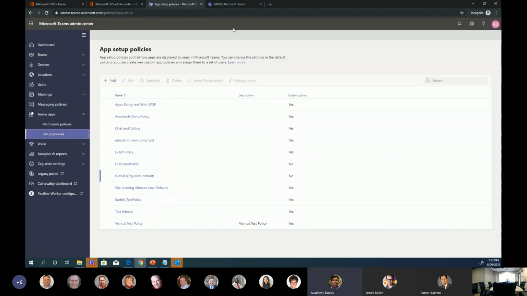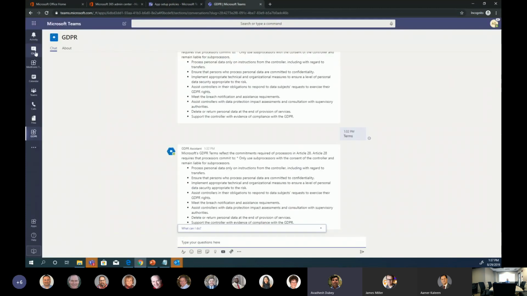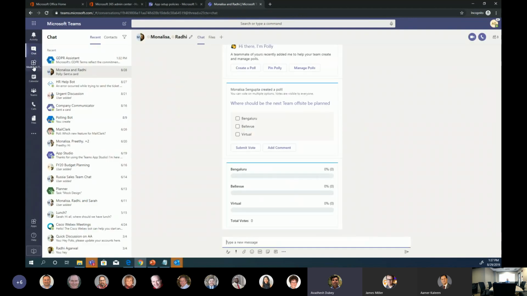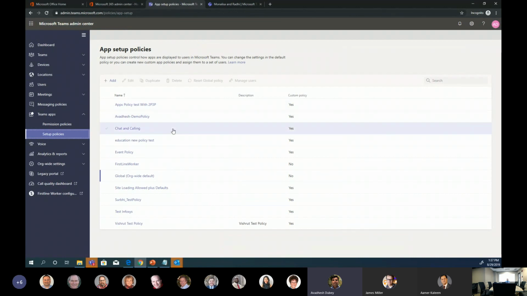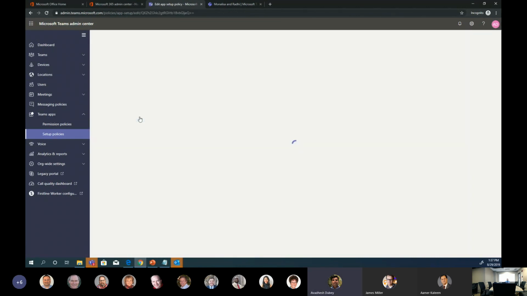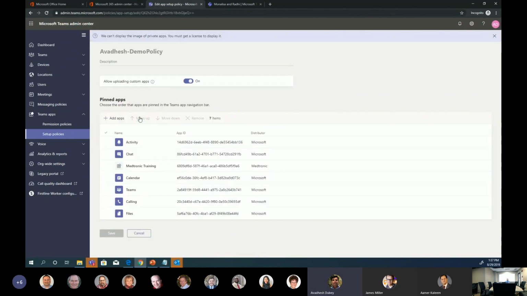If you have observed in my client here, you can see this application is loaded by default, which we call pre-pinned. So how do you configure or pre-pin these applications? You can do that by going into the app setup policies. I have my own demo policies, which you can create from the portal. You can disable or enable allow uploading a custom app. So if there are custom apps which you don't want to enable, you can disable it.